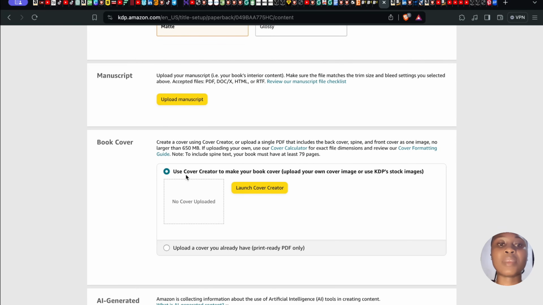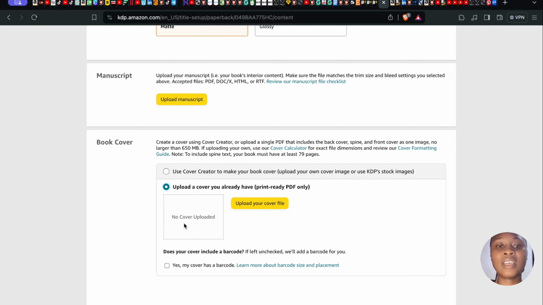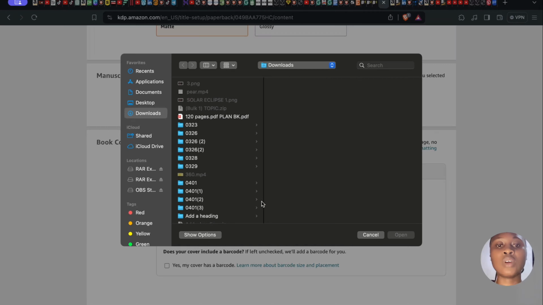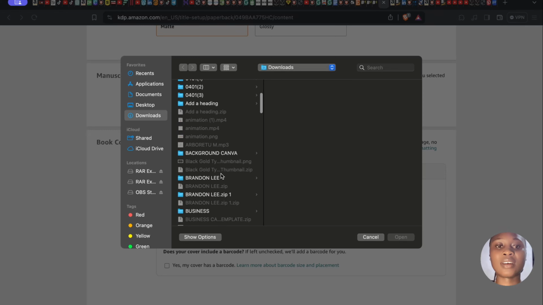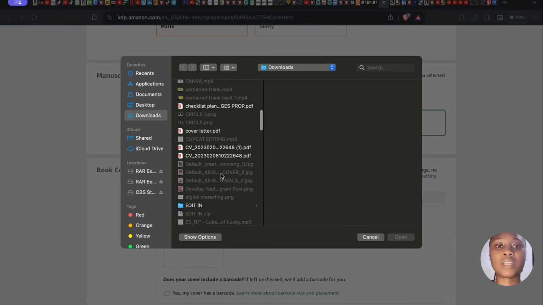Then you're going to come here. They tell you to use either their cover creator or you can use your own. So you're going to come down here and click on upload a cover that you already have, because I'm sure you've already created it on Canva or Midjourney, as I said, or on Bookbolt. So whichever way you created it, it's fine. Just come here, click on upload, and then you're going to upload your cover file. So what you're going to do is you're going to check for the cover file where you created it from.